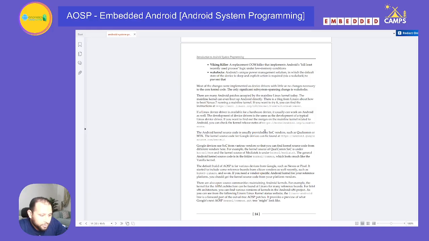So for Android kernel development, we can say most Android device drivers are similar to standard Linux device drivers. If you can write a Linux driver, you can usually port it to Android with little change. The main differences are in power management, wakelocks, and some Android-specific patches. Android kernel source is often provided by SoC vendors like Qualcomm and MTK, and the Google reference kernels are open source.